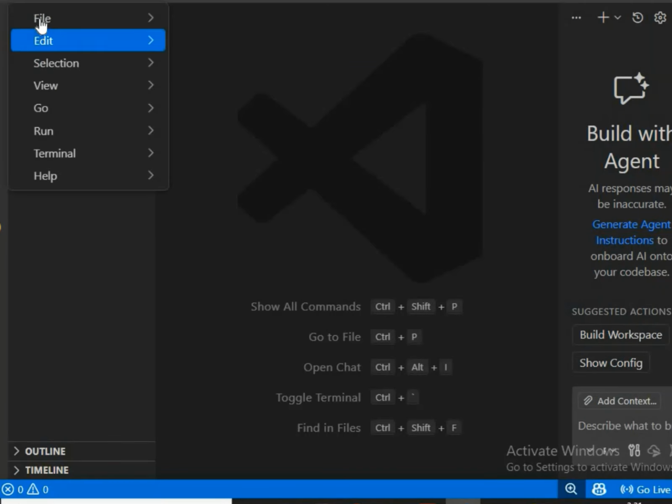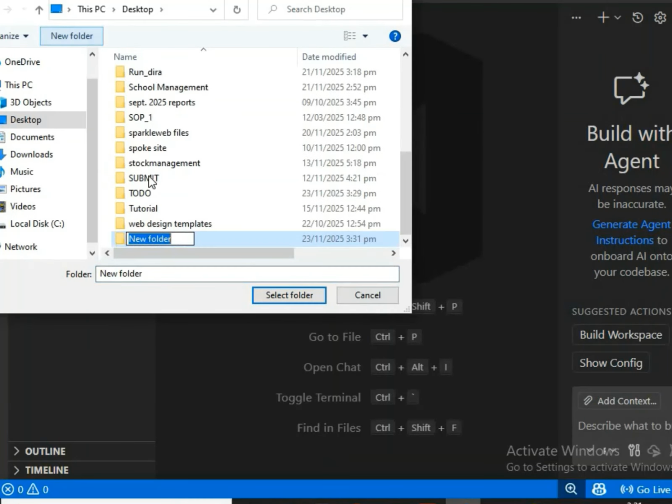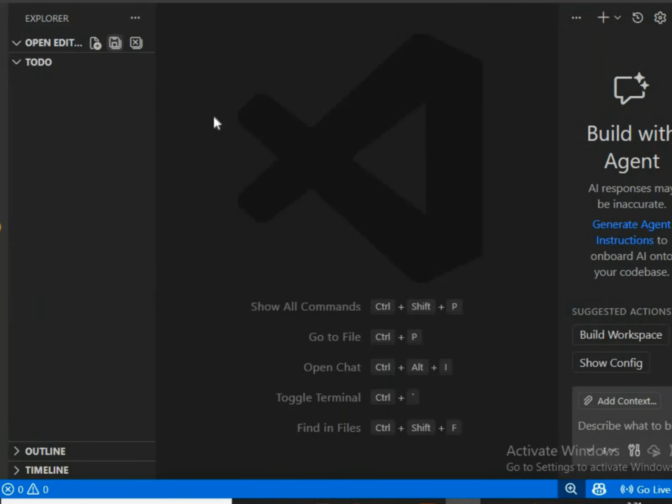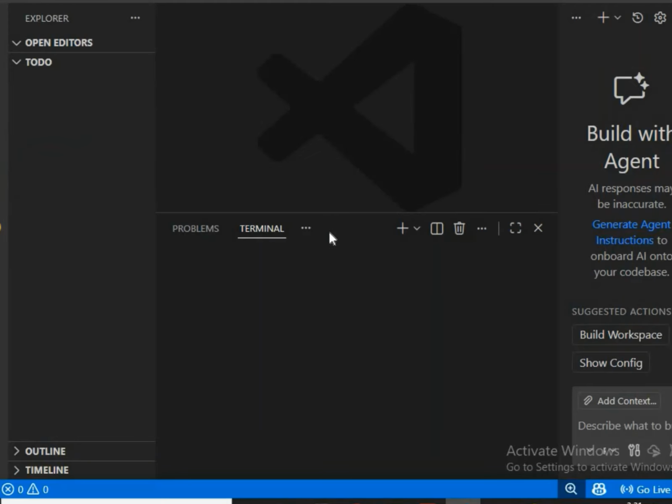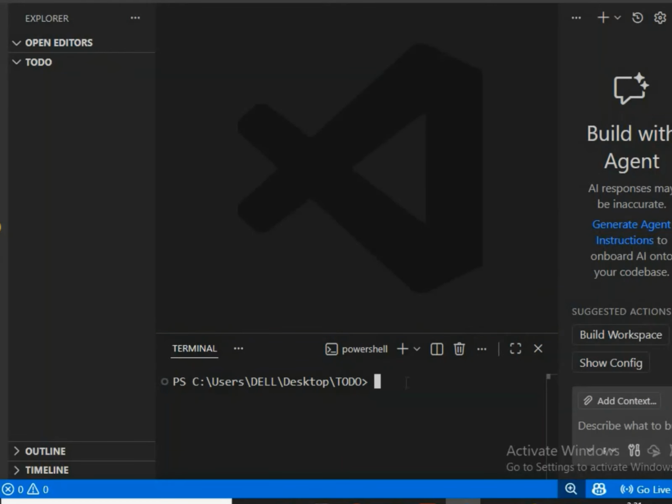You can go to File, go to Open Folder, click on New Folder, type the name, and select. So this is how you can create your folder. Having done that, you go to your terminal, you go on new terminal. I'm going to use the default terminal for VS Code, but you can also use your CMD. I'm going to check if I'm in the right directory where my Python is installed.